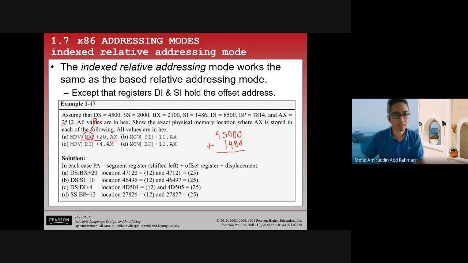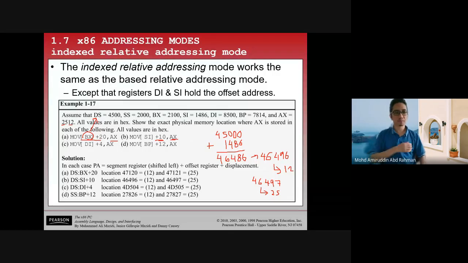So the physical address will be 46486. But we haven't finished here because we have another 10, so it will be 46496. Also we move AX. It is similar to A, so at 46496 will contain 12, and at 46497 will contain 25. All right, so that's for B.